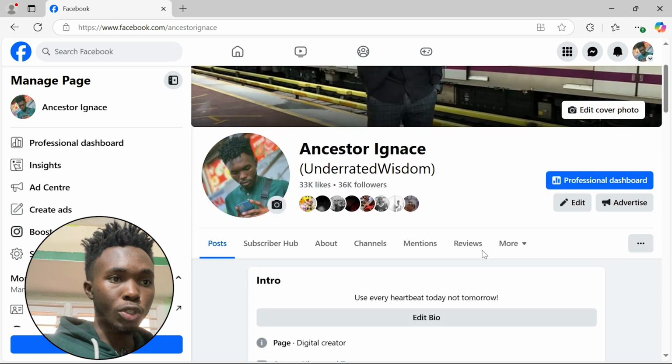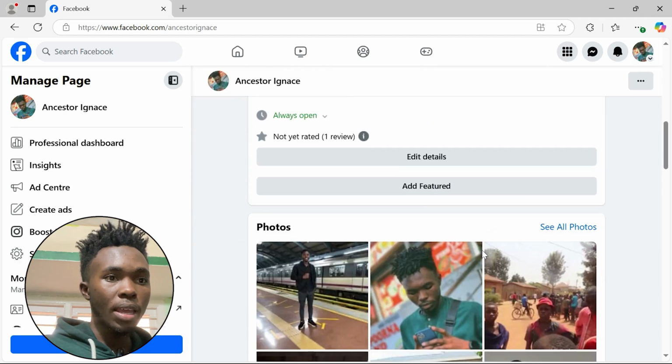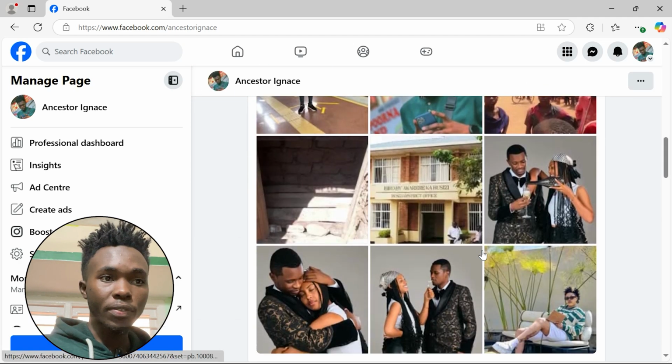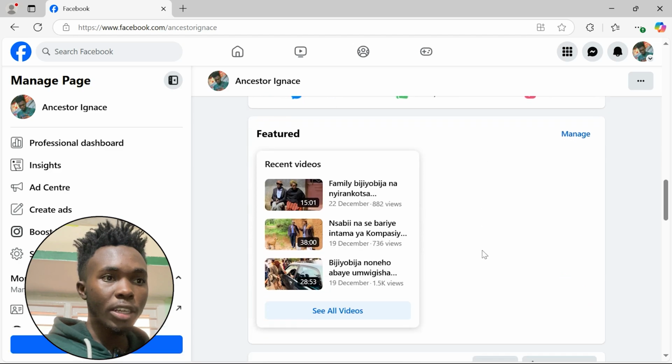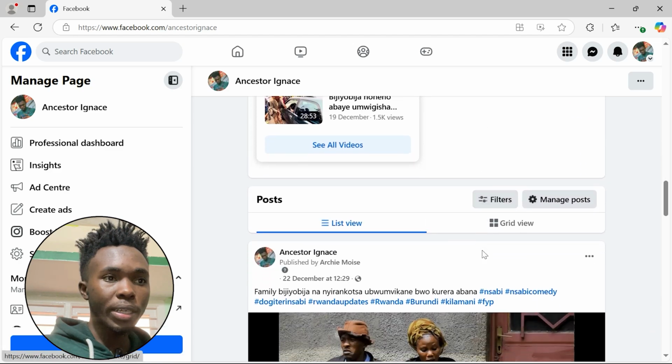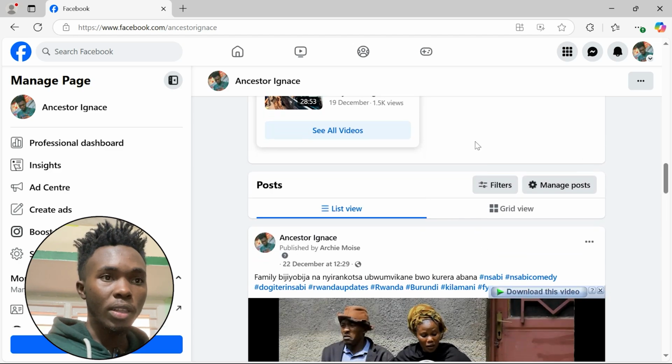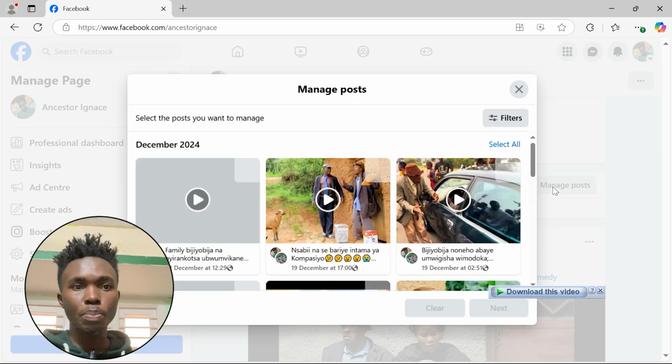You just have to scroll a little bit up like this, and then here I will see different photos, as you can see, and then you just have to keep scrolling until you reach here, post, and then manage post. Then you click manage post.